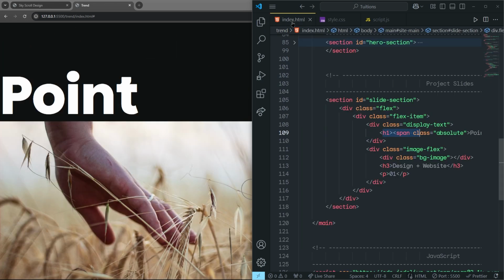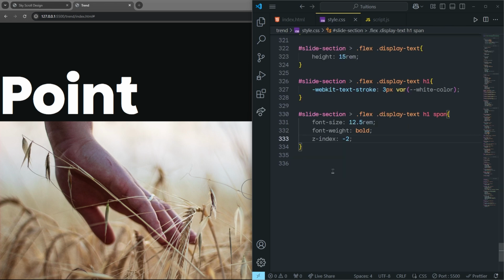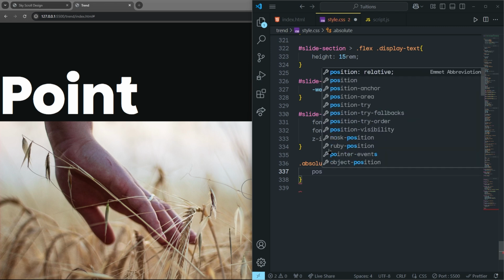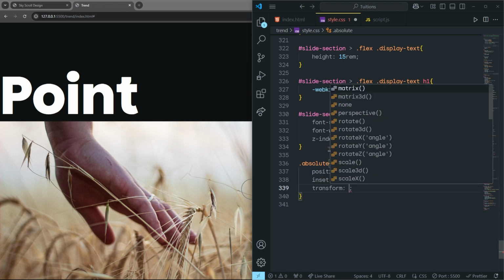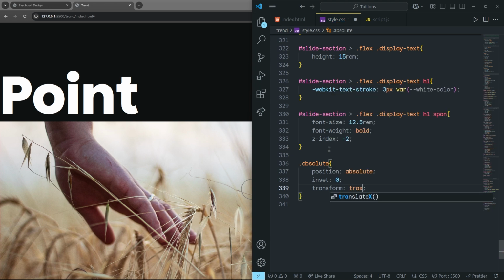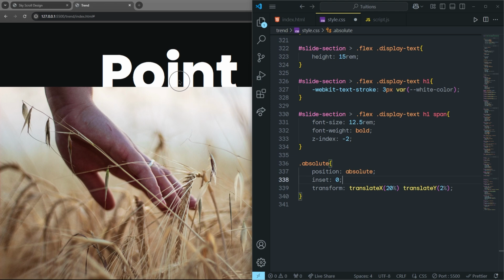Now what I'm going to do is, right here, you can see we have this absolute class. So let's create this class. So say here dot absolute, as the name suggests, the absolute class is going to be used for the position absolute, and inset is going to be 0. Now this inset property is going to reset and specify 0 to all the positions, means to the top, left, right, and bottom. Save the changes. This is not going to do anything, but when I specify the transform property to it, transform is going to be translateX 20% and translateY is going to be 2%. When I save the changes, then we have the result something like this.